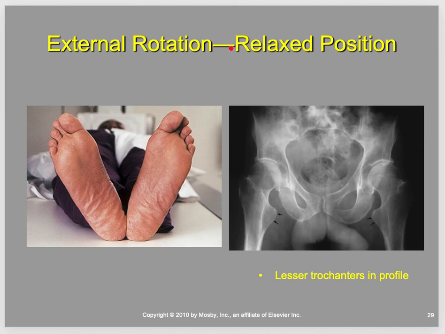So external, or relaxed position. If you image this way, feet are just relaxed out just a little bit. You're going to see that lesser trochanter really, really well, and you're going to hide the greater trochanter. So if they're wanting external rotation, a relaxed position, and an internal rotation, this is what your external rotation will look like. You're actually doing it to view the lesser trochanters.